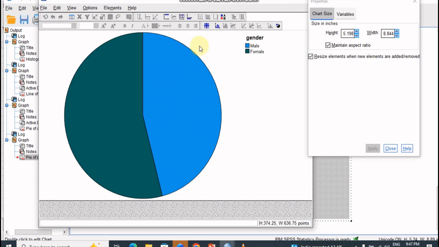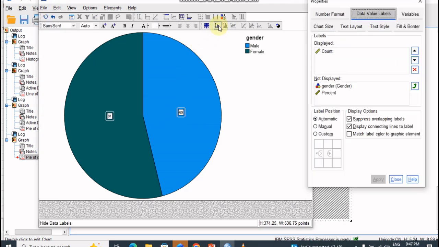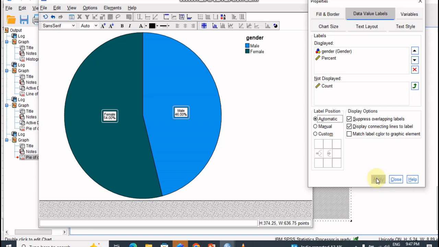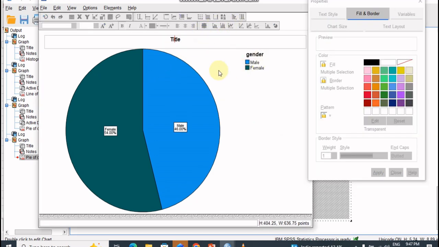If I want to give label, just click here. So what is the gender and percentage within the box, instead of count just move count from displayed to not displayed. Give apply. So we can give title to the pie chart, and if you want to change the color, this is also applicable.